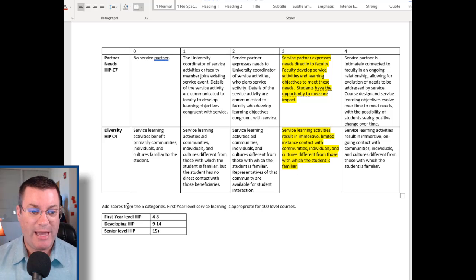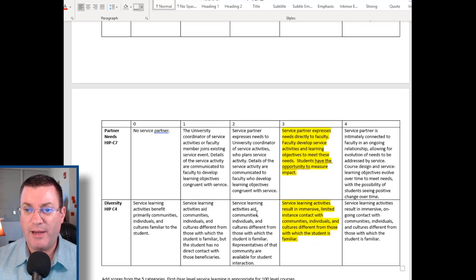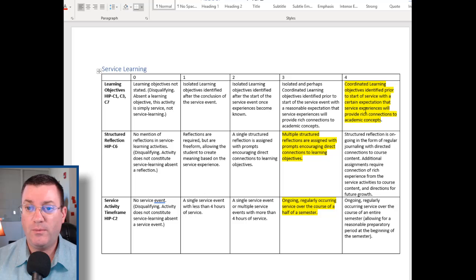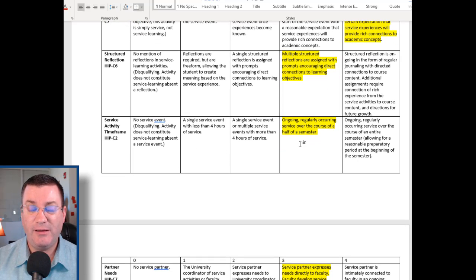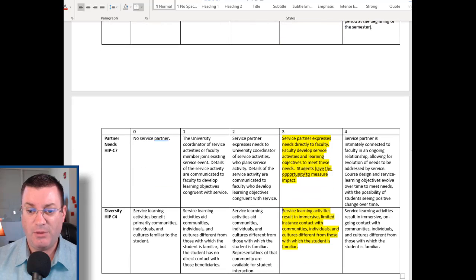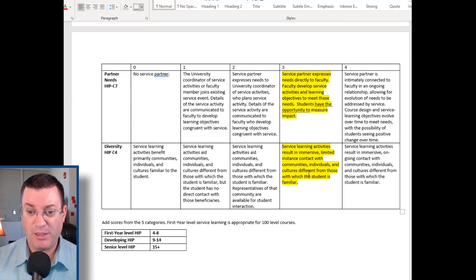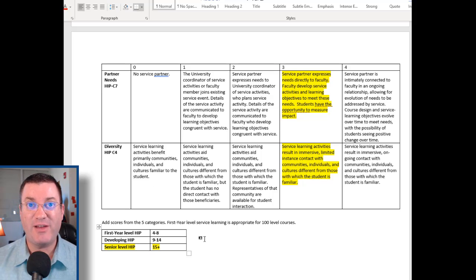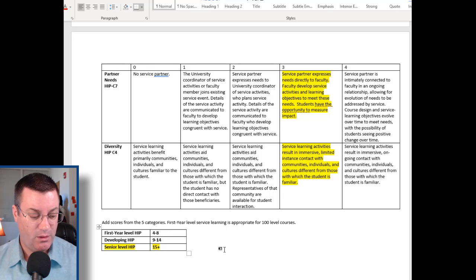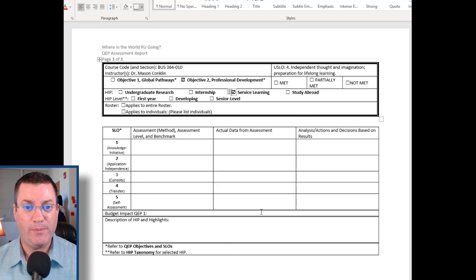Okay, so add the scores from these 5 categories, and we'll see where we line up. So we have a 4 plus 3 is 7, plus 3 is 10, plus 3 is 13, plus 3 is 16. So we have more than 15. We indeed have a senior level HIP. So now, going back to our QEP assessment report, we can tick senior level event.